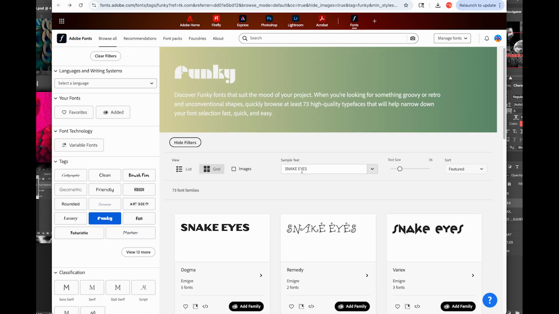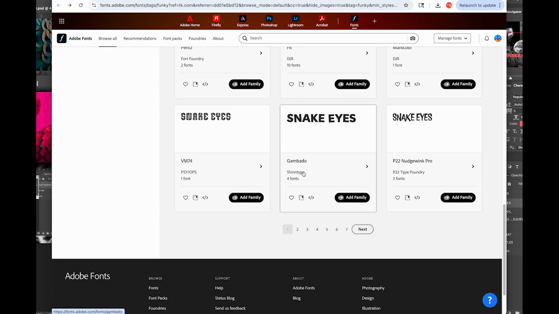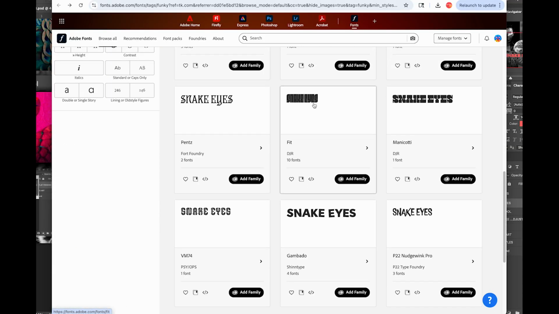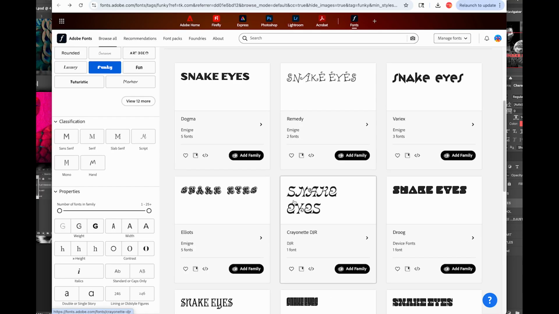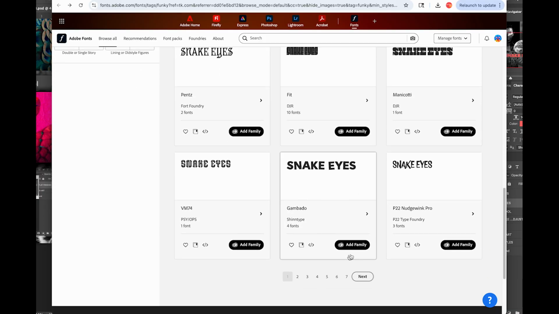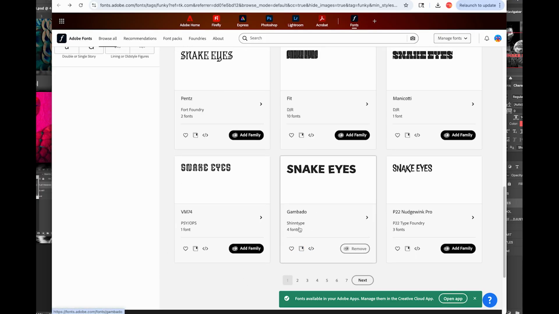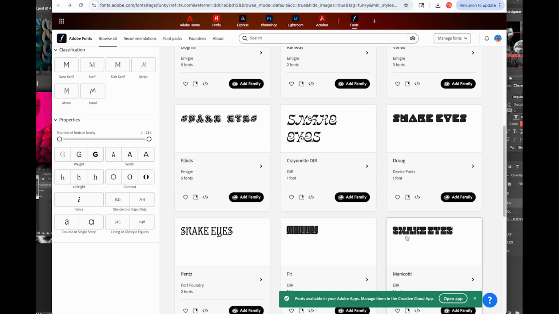Let's see what type of funky fonts. So there's a bunch of different font options. This one's interesting. It's hard to read, but it's interesting. So you can come in here and search for all different types of fonts. And let's say if you like a font, just click Add Family. And it adds it to Photoshop, Illustrator, Premiere Pro, all of the Adobe software that is available to you. It adds it everywhere. So now it's in my library in Photoshop.